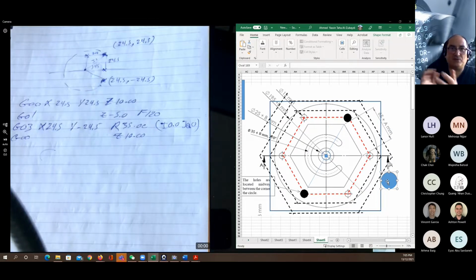So after we finish the G code for turning, I would like to see some examples for the operation of cutting this part.